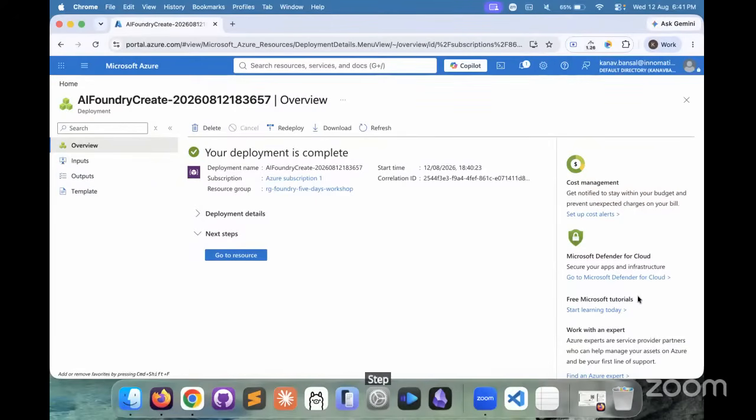Step number 3 is to create a resource. Under step number 3, creating a resource, what do we do? What is step 3A? Step 3A is to give a name to your resource. Provide a name to the resource group.